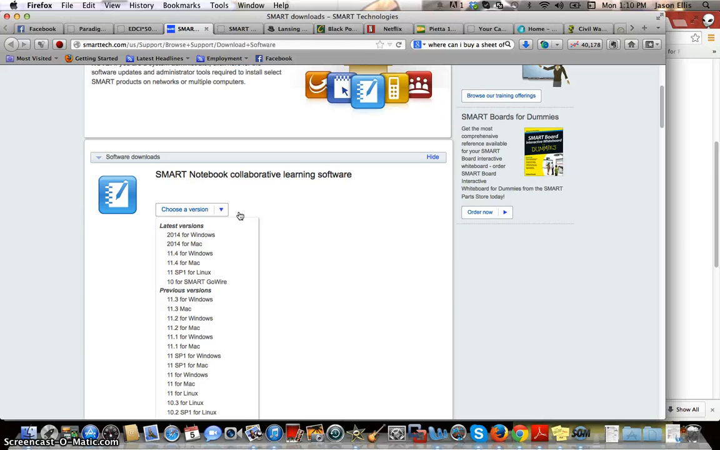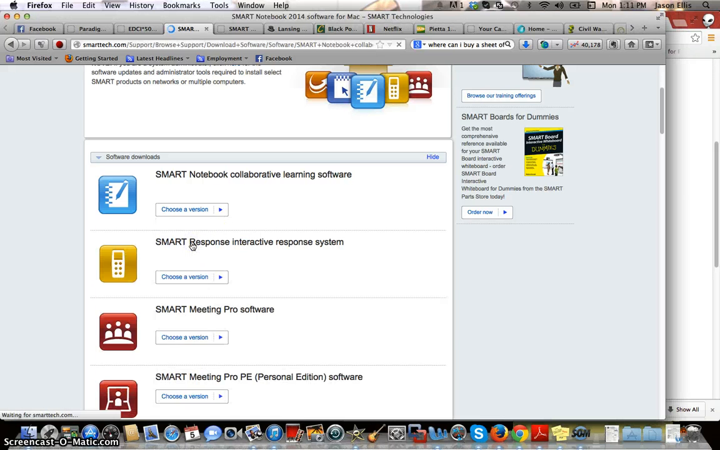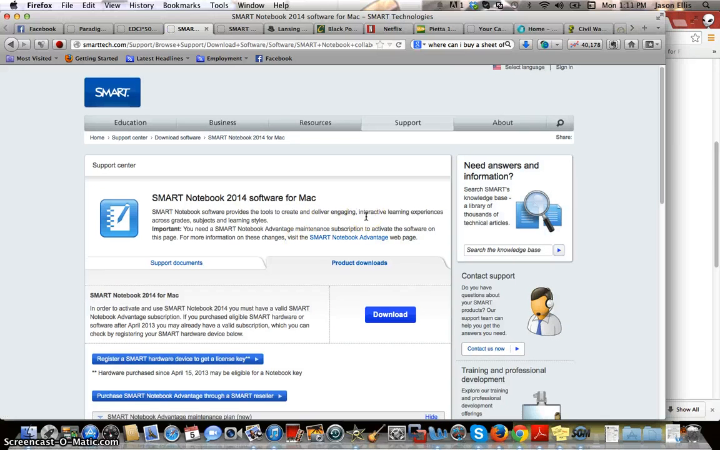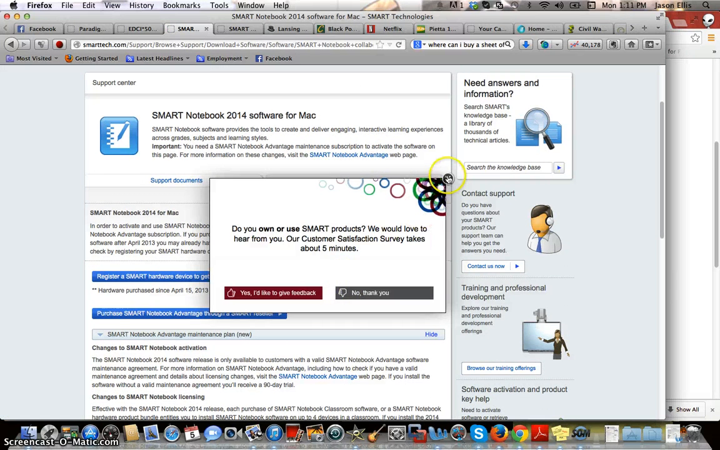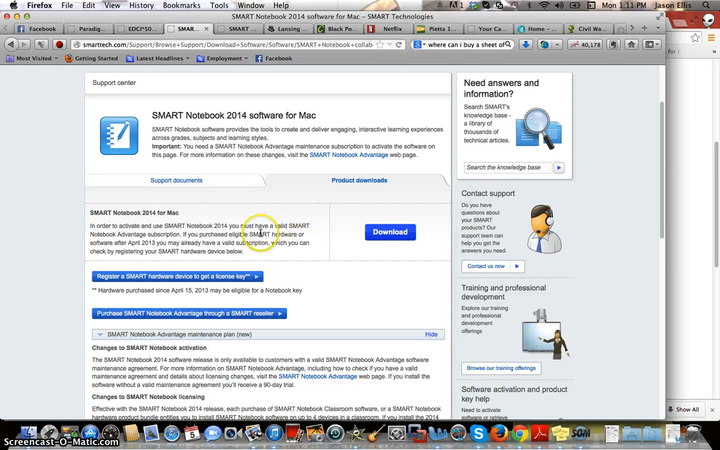So you'll see that there are previous versions. So if you actually have an older computer, you might have to go something a little older and lighter. So the new ones are 2014. So I'm going to download 2014 from Mac. It's going to take me to this page here. And we'll just X out of that.